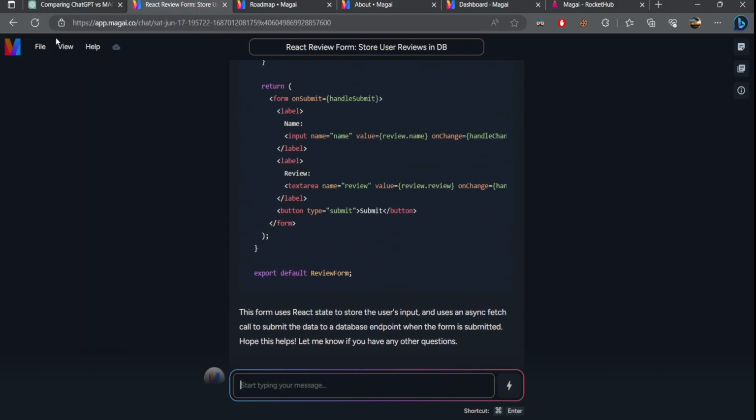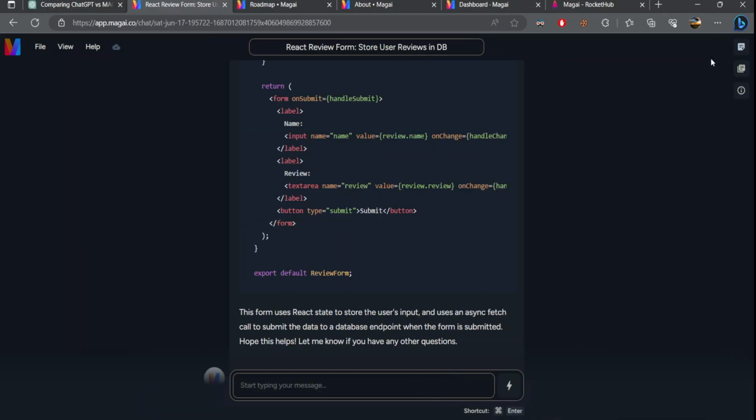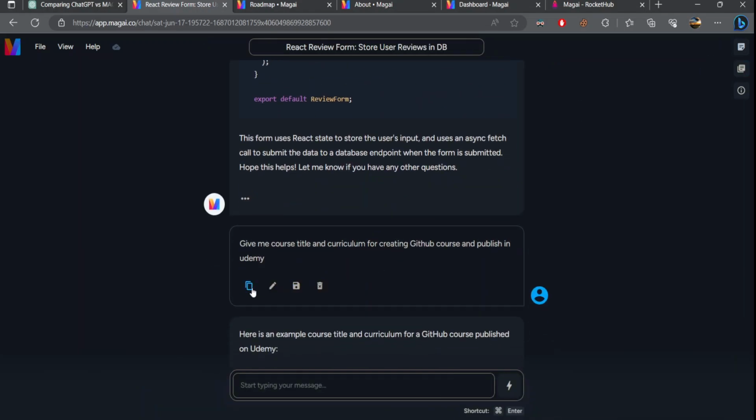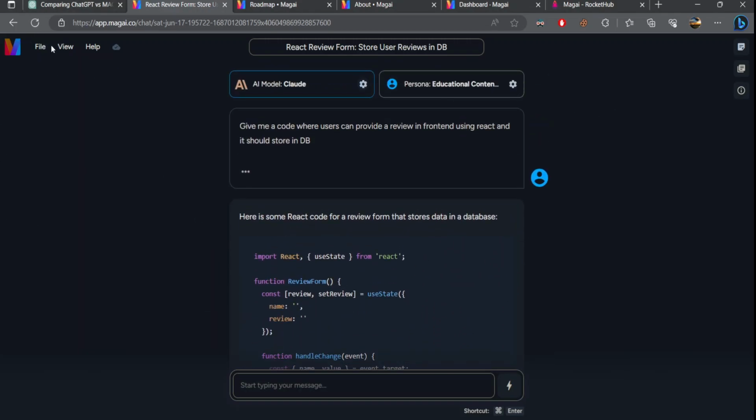Okay, let me move on with a few other things. Let me try to save the prompt. I don't have any saved. How can I save the prompt? Okay, copy prompt, edit, save prompt. So I can just click save and it should be saved. And if I want to test it with another model, I can quickly do that.